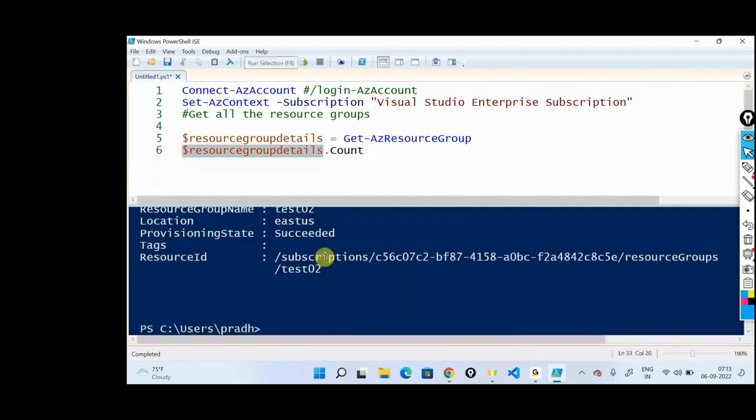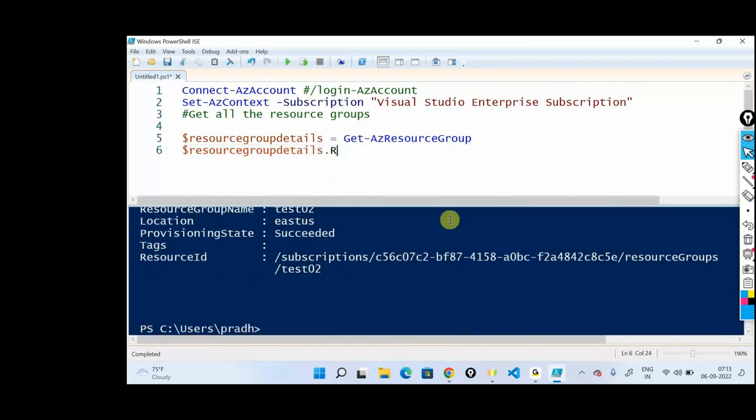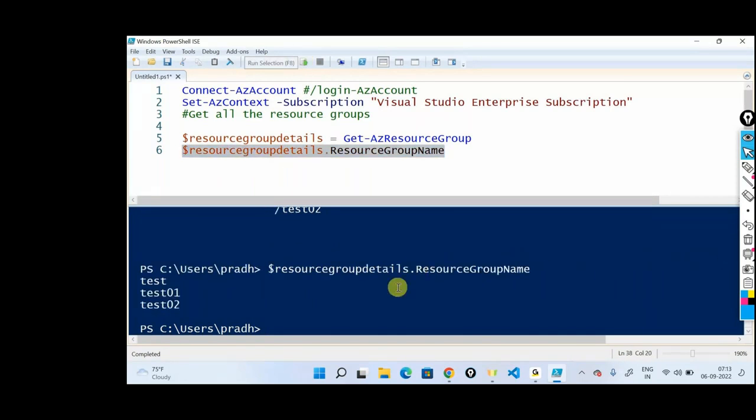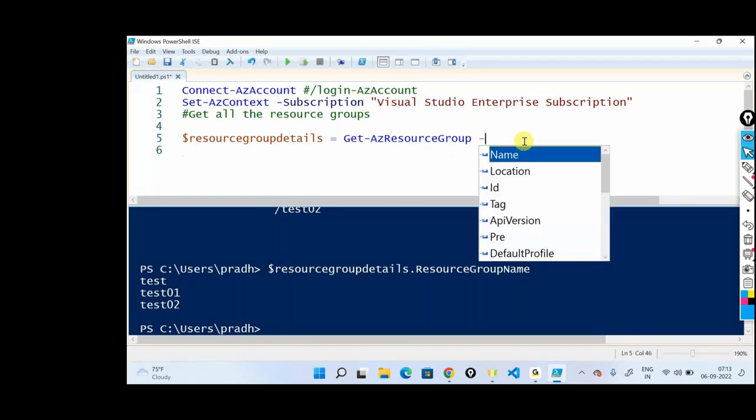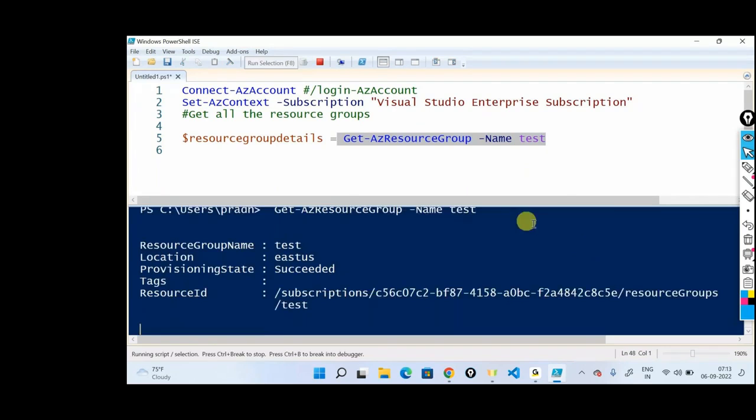If I execute this, I have test1 and test2. If I just want to get the name, I'll say .ResourceGroupName. This is happening because I am not specifying a particular resource group that I want. If you want to do that, you can say -Name and give test1 or test2. If you do this, you're only going to get that particular test resource group. If you don't give the name, it's telling you to get all the resource groups.